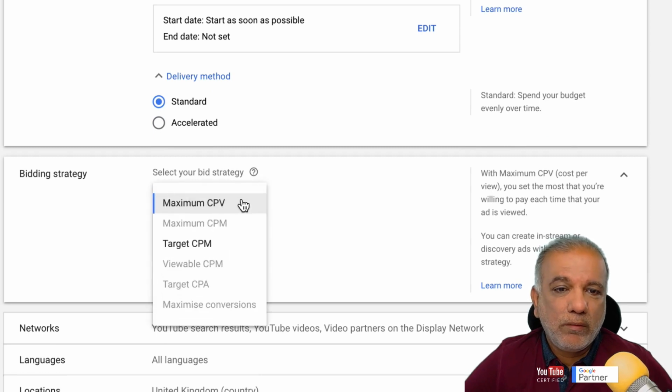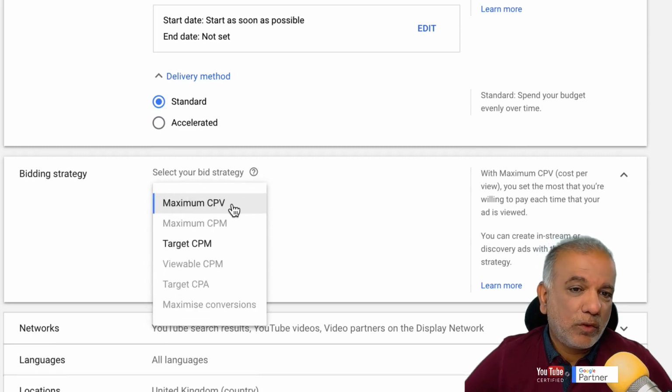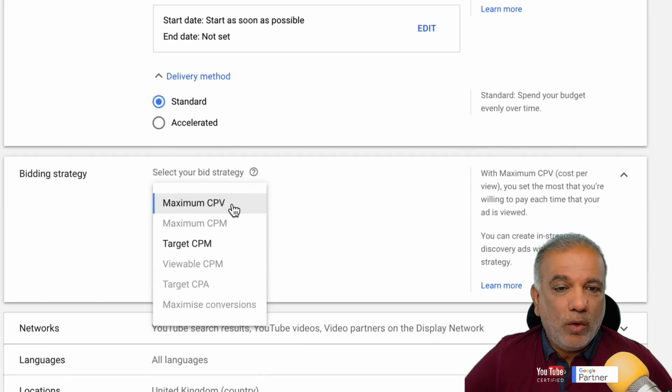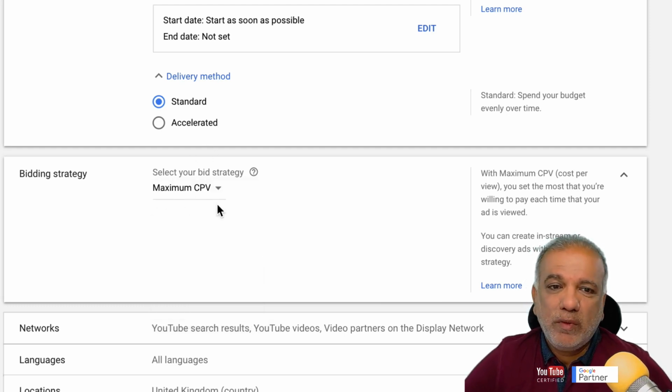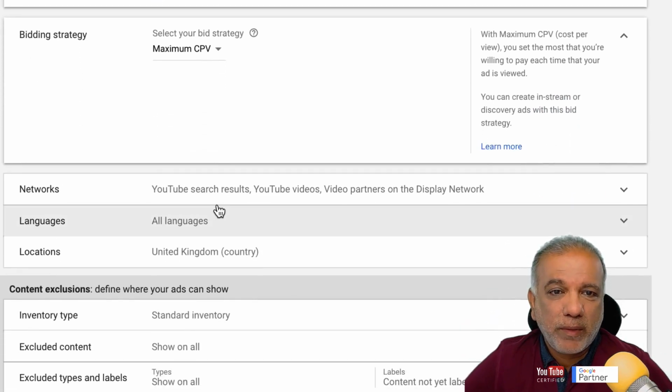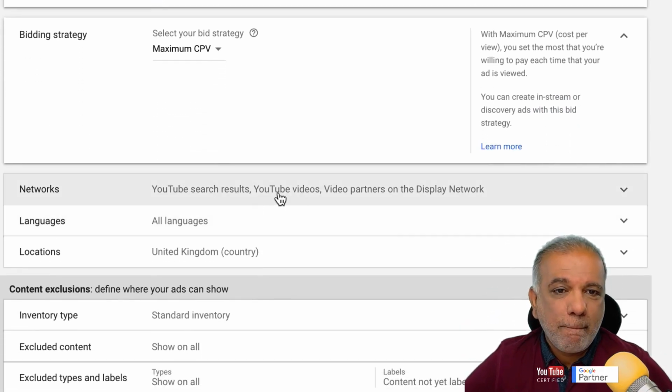I've got my maximum cost per view bidding strategy. Or if you want to go on the CPM, which is the cost per thousand, but again you need to have some data beforehand, but I would just keep it simple for now and set up as maximum CPV.